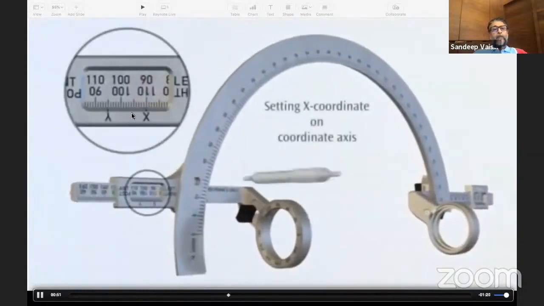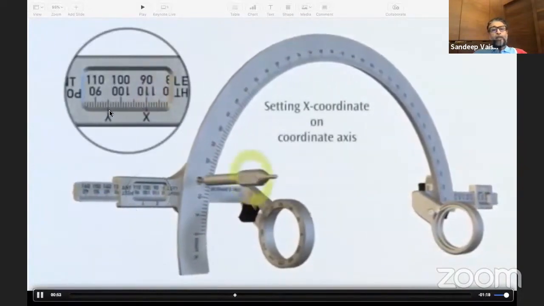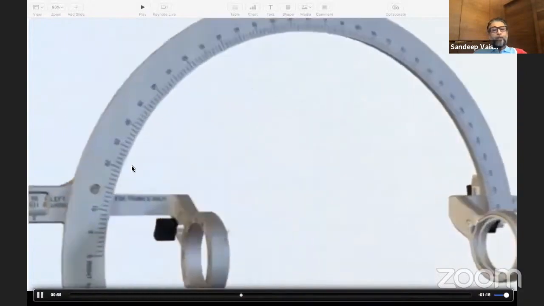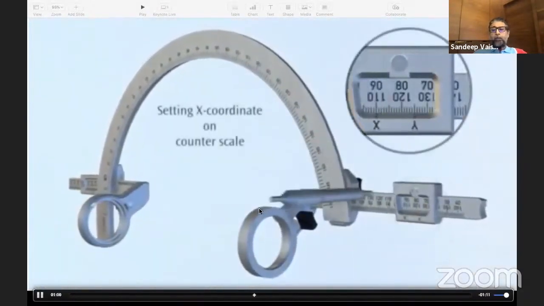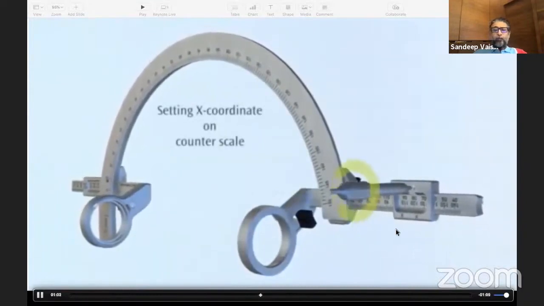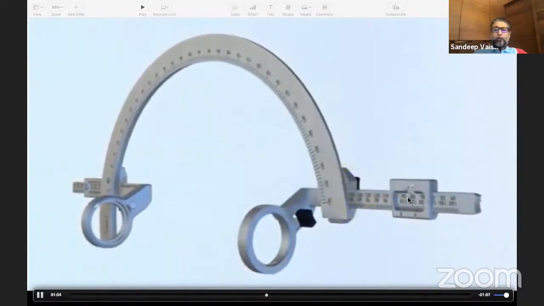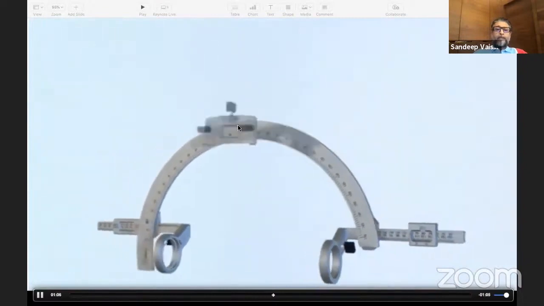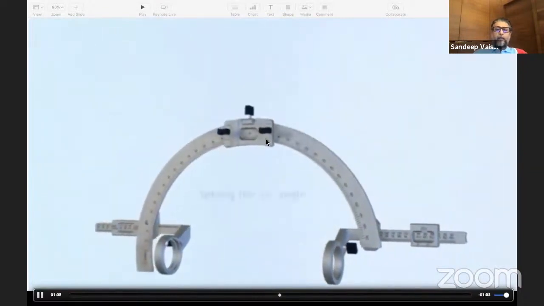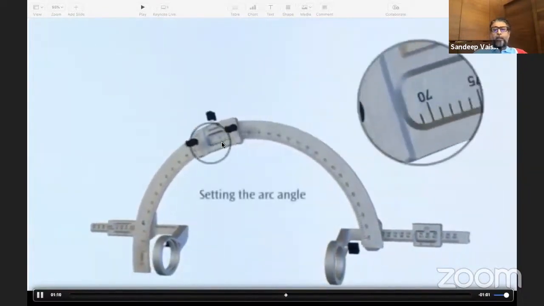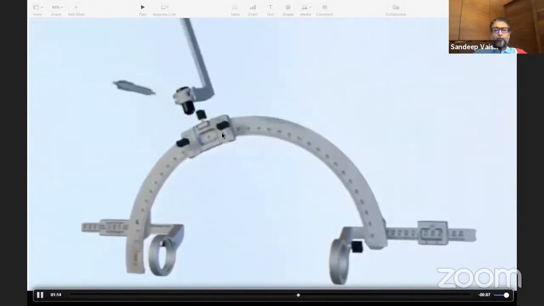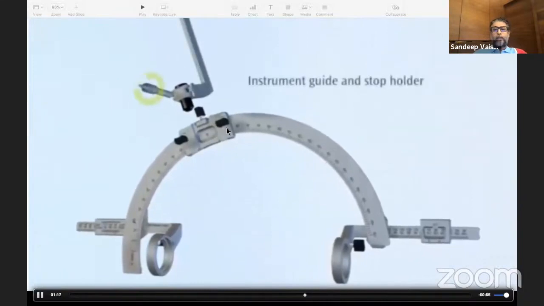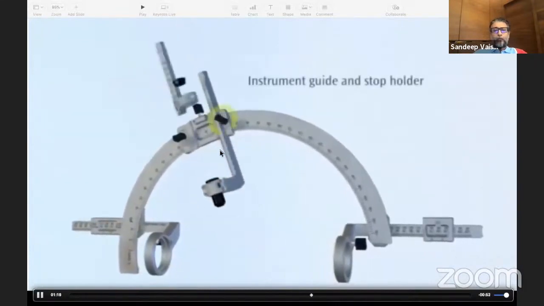I've seen people making a mistake that while setting X coordinate, they take this Y. But you have to carefully see that you are setting the number on the X only. You do it on both sides, and now your frame is set. Now you get the arc angle by attaching this slider, because this angle was already determined by the software. So exactly at the same angle, you put the slider, and then connect the instrument guide and the stop holder.